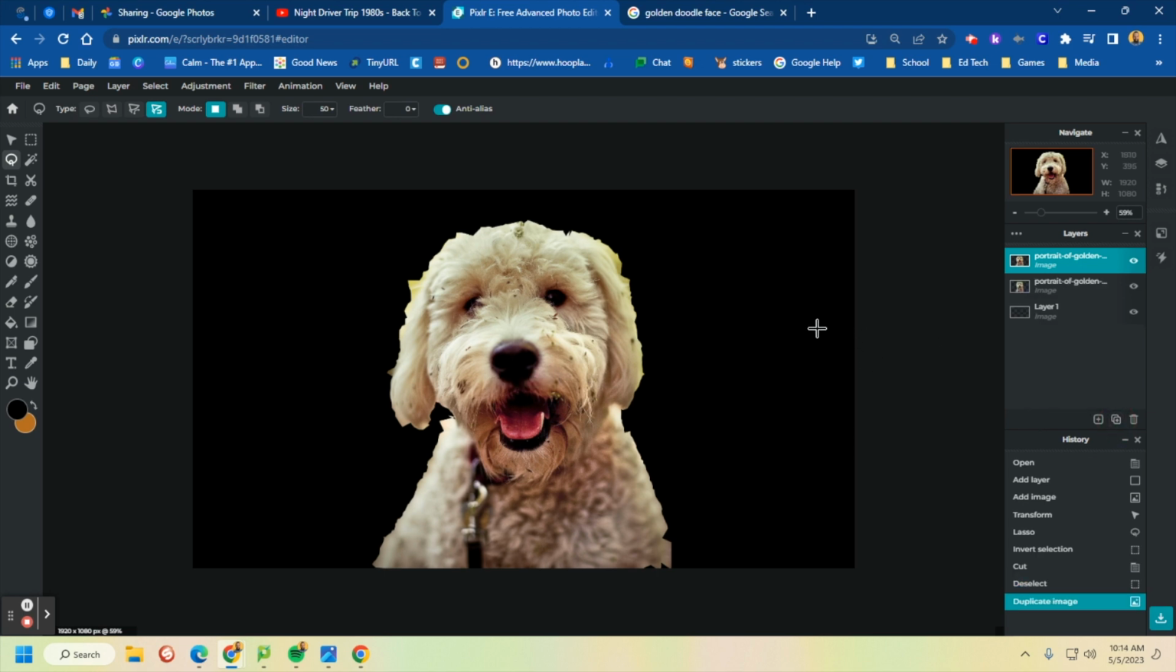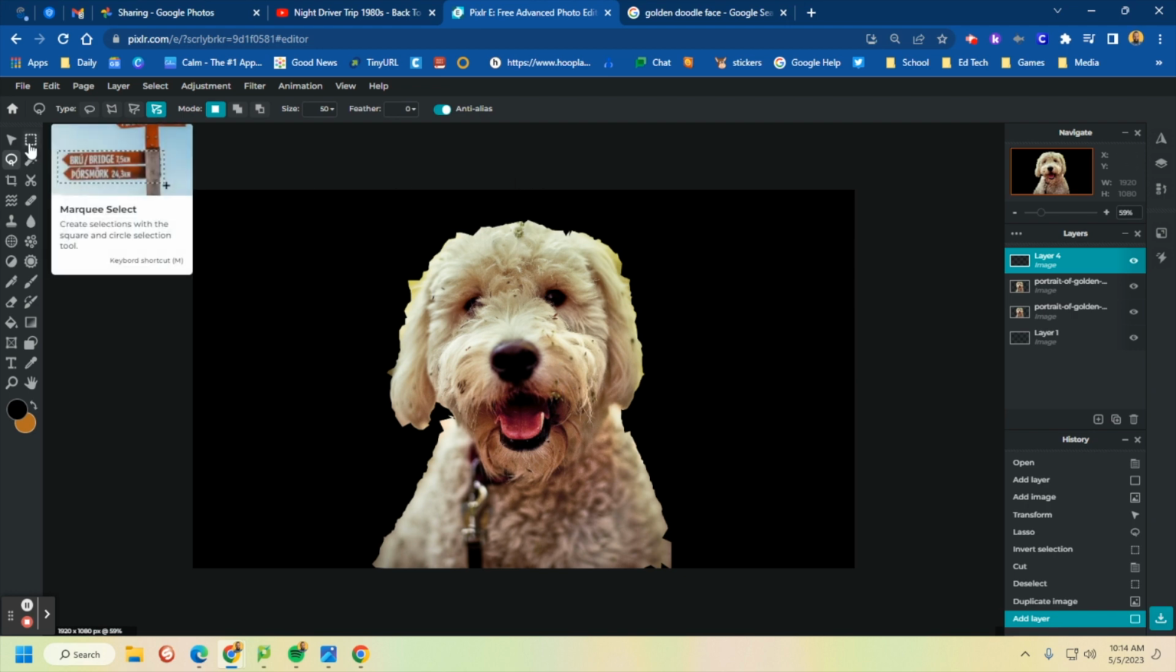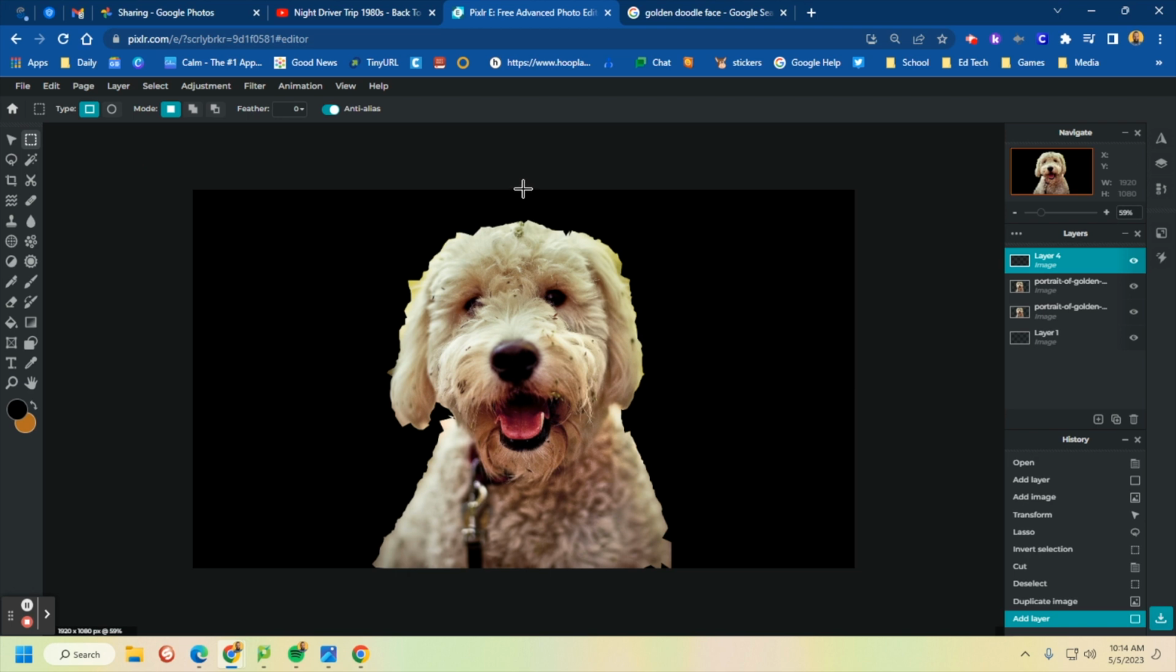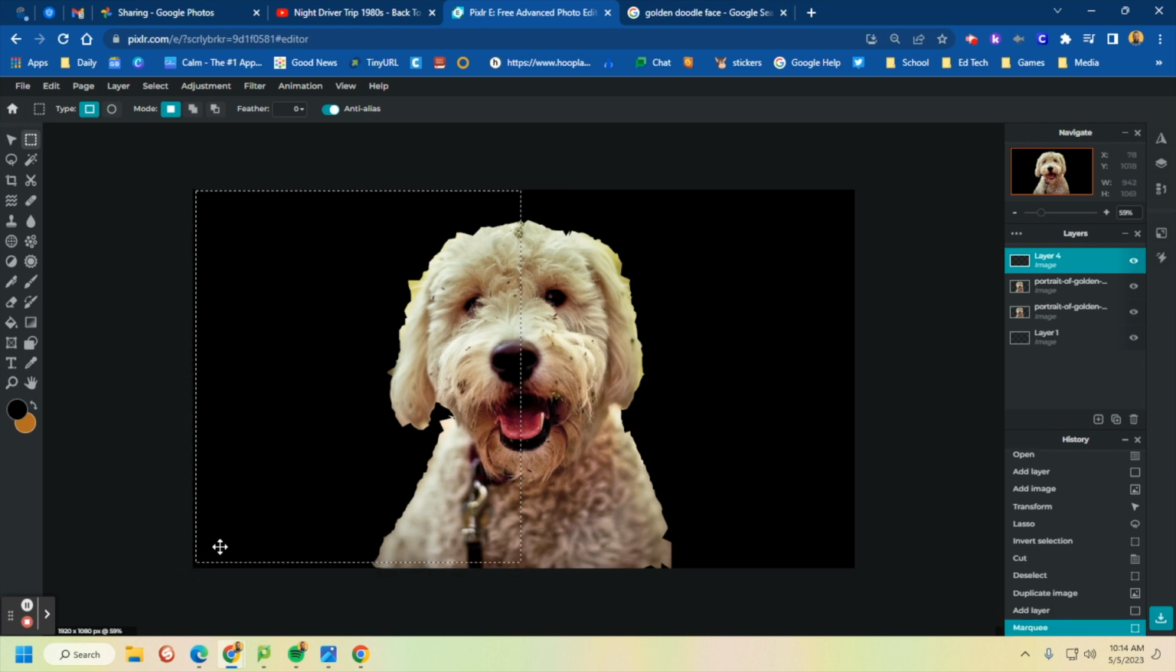All right, now what we're going to do is we're going to add a new layer, empty. And we're going to come up top, select the Marquee Tool. And we're going to come right down the middle of the doodle. Make sure you go all the way to the top, all the way to the bottom. Like that. Oops, see I made a mistake, so I'm just going to go select, deselect. I'm going to draw a new one. They didn't go all the way to the bottom for some reason. There we go.